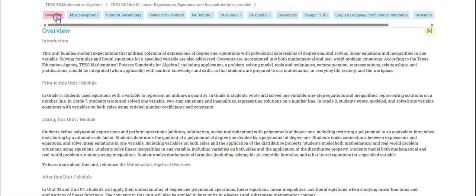The first one's going to be your overview. You really should read your overview for each unit. It's going to give you a brief introduction. It's going to tell you what your students should come to you knowing.